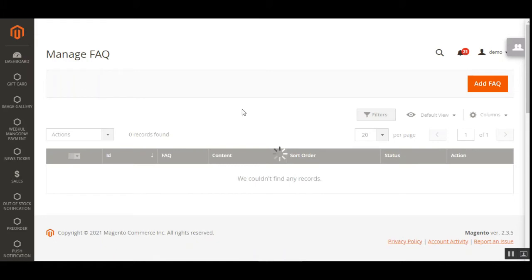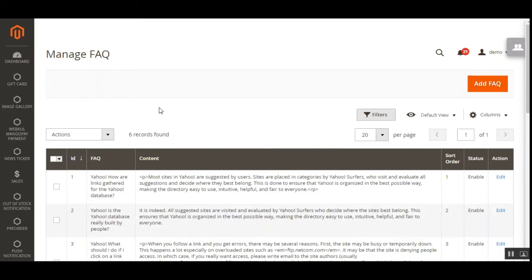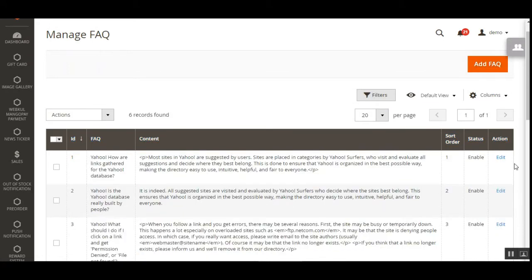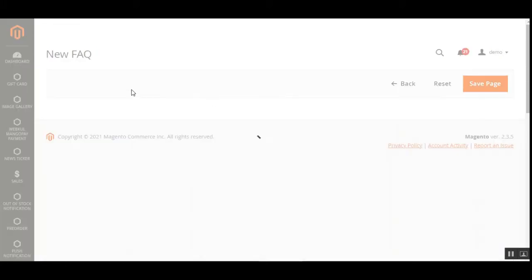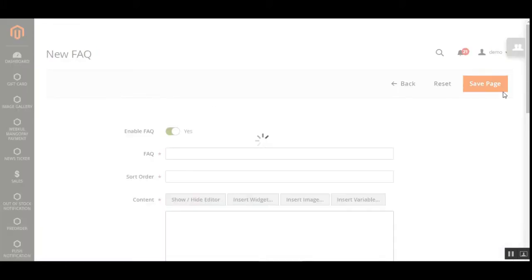The very first one is the manage FAQ, and here the admin can add or edit the FAQs by clicking on the add FAQ button, or edit them by tapping on the edit option under the actions column. The first time you come, this section would be completely empty. So to create an FAQ, you'll have to tap on the add FAQ button. Let me tap on that, and that brings up the section wherein you'll be able to set up the info for your new FAQ.